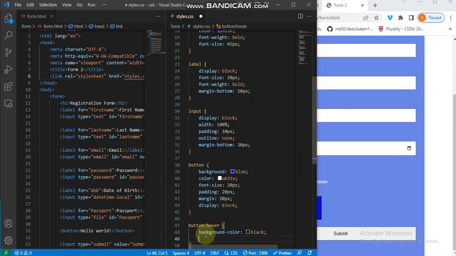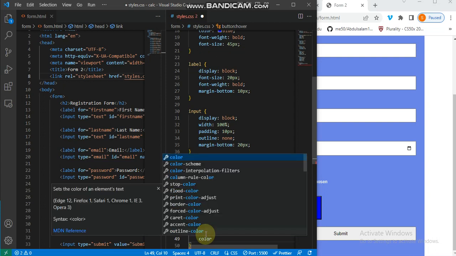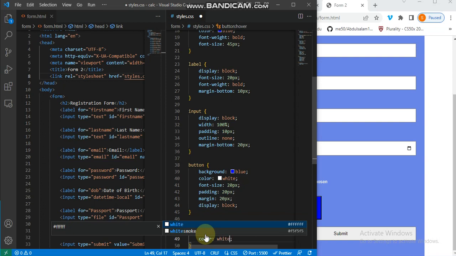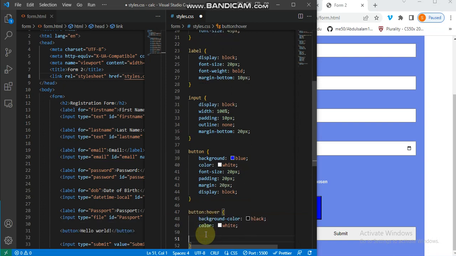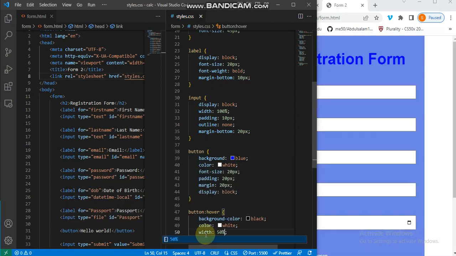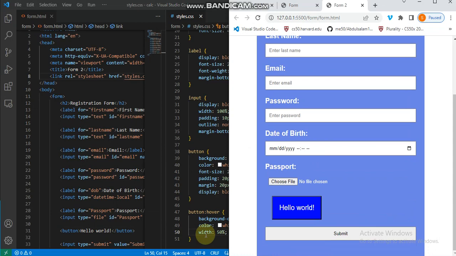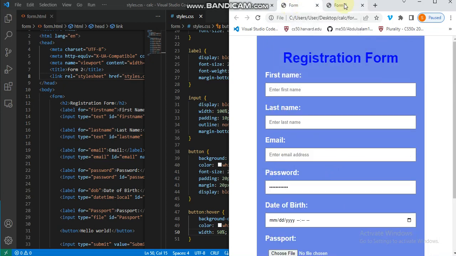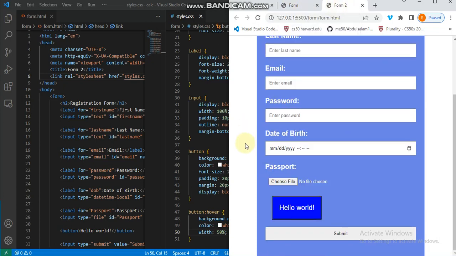Then the next thing here is the color to be set to white, and the width should be set to 50%. So I'll be having the color to white and the width to be set to 50%. So I'm having this, and I save my file. So coming down here, as you can see, once I hover this, it is taking effect like I want from what I have here. So that is about that.